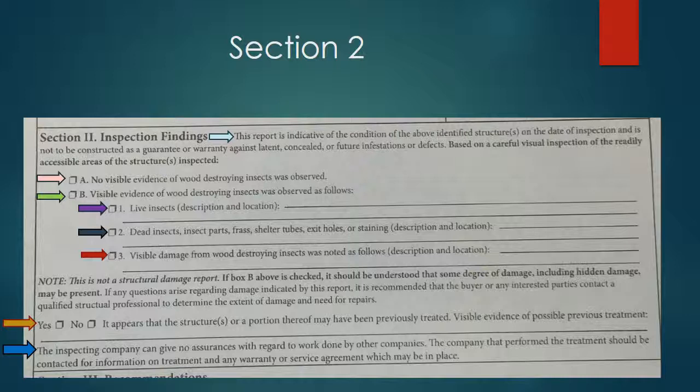Once again, unless you're a structural engineer or at least a home inspector and you want to take on the liability, you're not a qualified structural professional just because you're licensed or certified to do these reports. That's something I would completely stay away from.